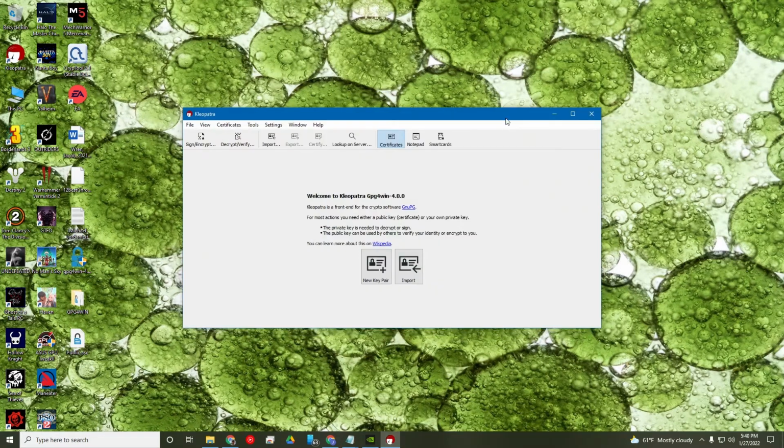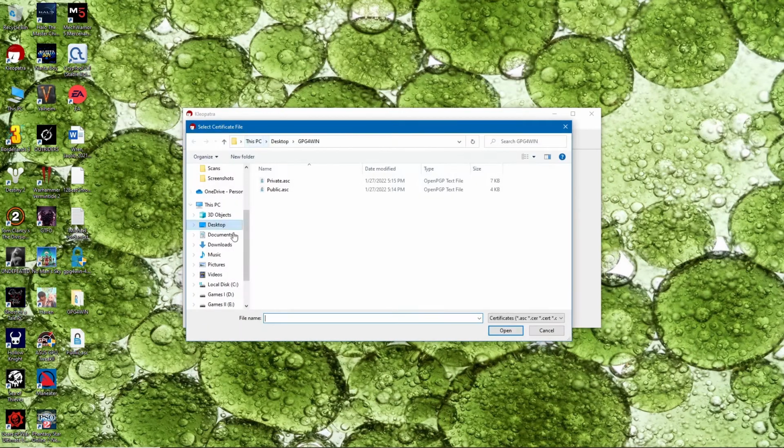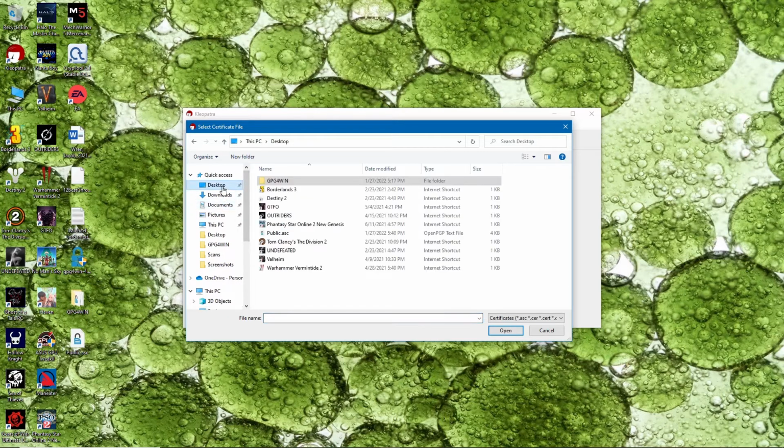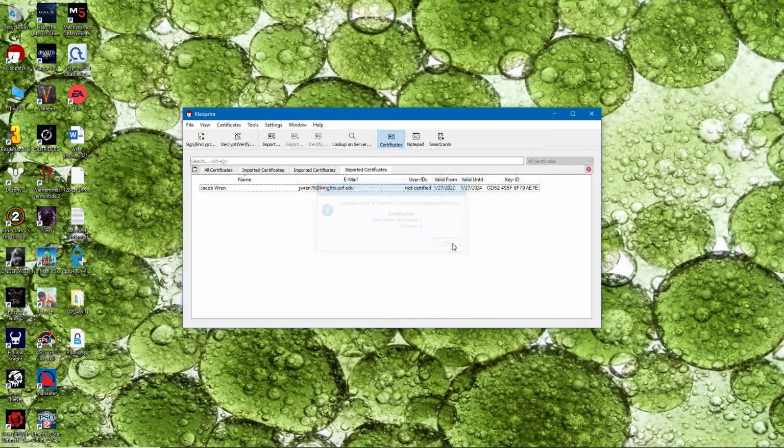Now I will start up Kleopatra and I will import the public key that I just received from the email. So that is on our desktop. Go ahead and import this. It says congratulations. Okay, so certificates total process imported. So we know that that worked. And close out these screens.